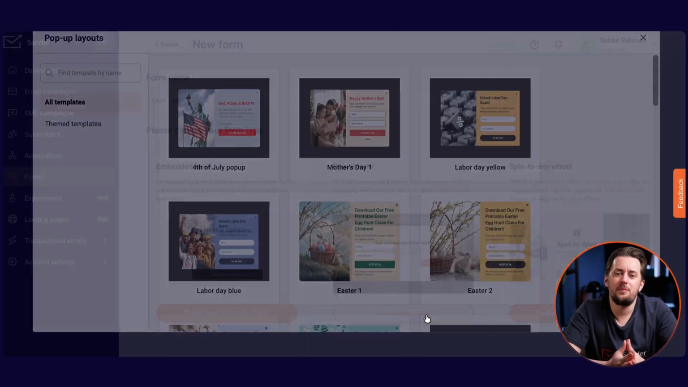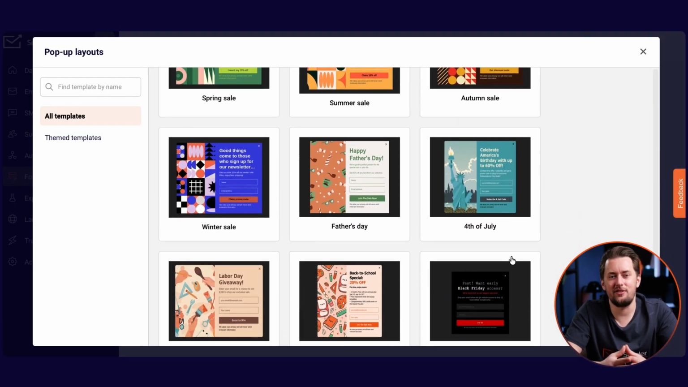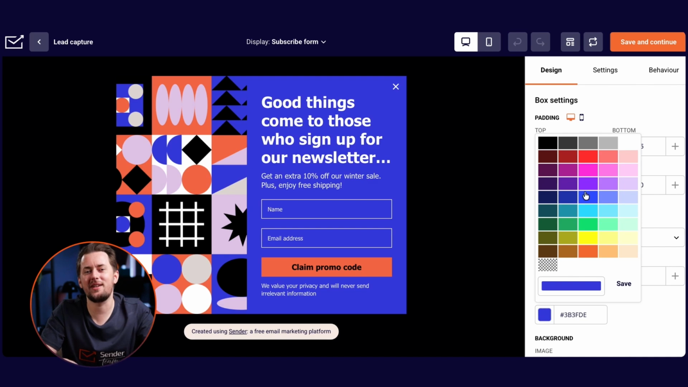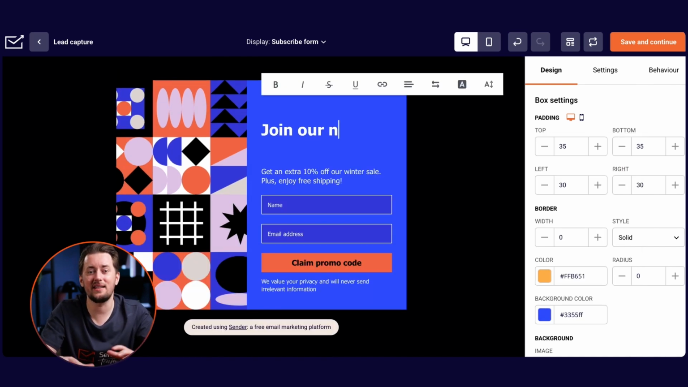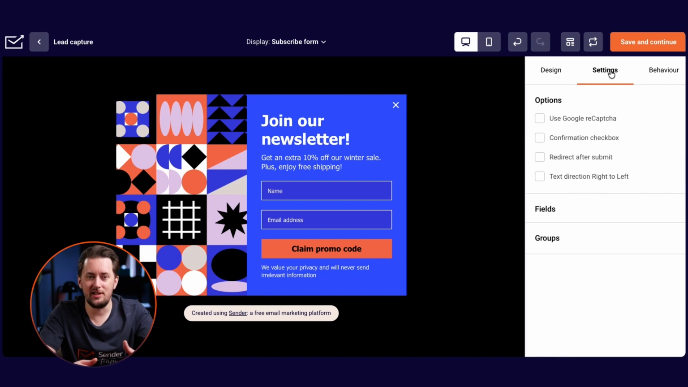Let's build a pop-up. You start by picking a template. There is a decent variety for different use cases. From there, you can customize the design, color, text, images, the offer itself. In settings, you can enable Google reCAPTCHA to block bot signups. Worth turning on if you're getting spam submissions.